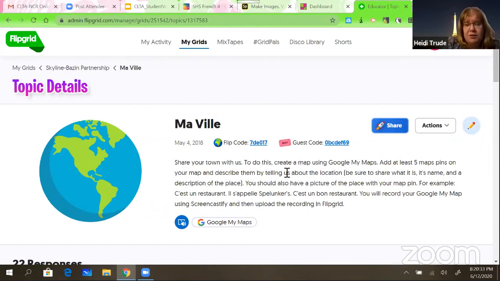But their project was they were using Google My Maps, which is different than Google Maps. And I put my tutorial in of how to use Google My Maps, because if you've never used it, it's awesome for cultural projects. So we did Google My Maps, where they had to add 5 map pins on their map and describe them. And then once they did that, they used Screencastify to screen record, but now you can screen record in Flipgrid. So it's even cooler. Back then you couldn't, but now they've added a screen recording tool in Flipgrid. So really cool for presentations. And then you would upload the recording to Flipgrid.